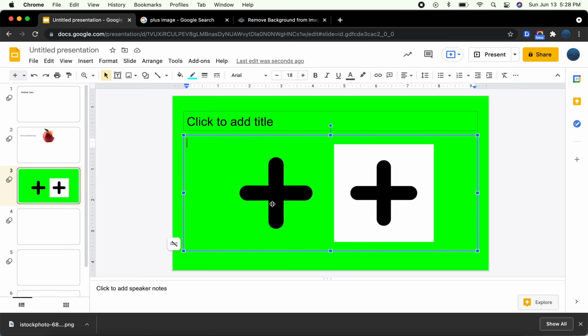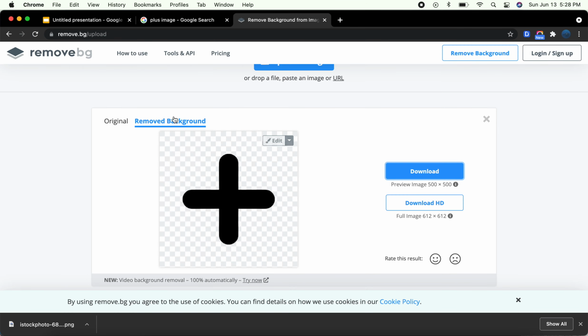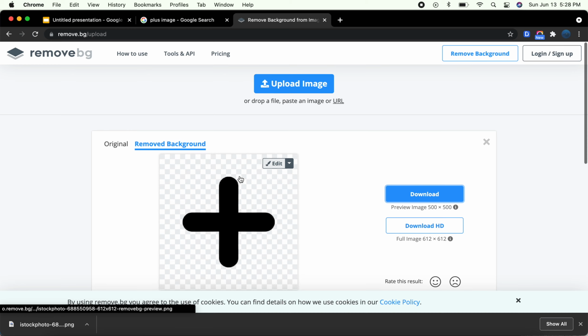So then you can see this one on the left. If you're doing a presentation on a different color that's not white, which is this background, this one will blend in, but this one won't. So you always want to use remove.bg to remove the background.